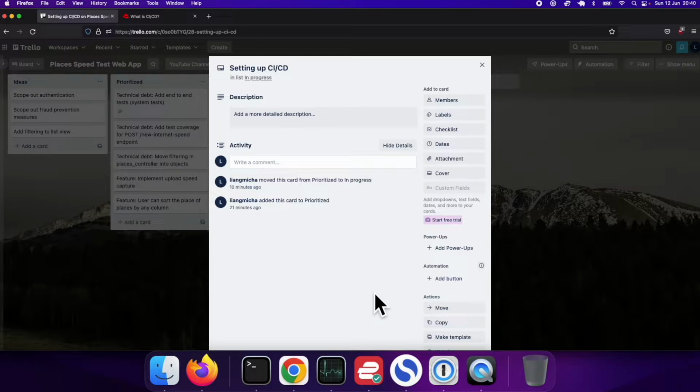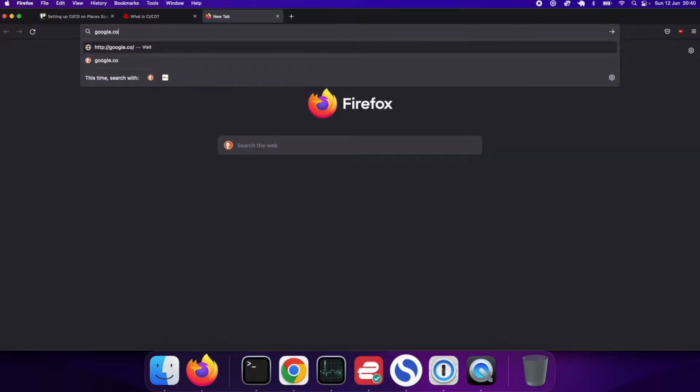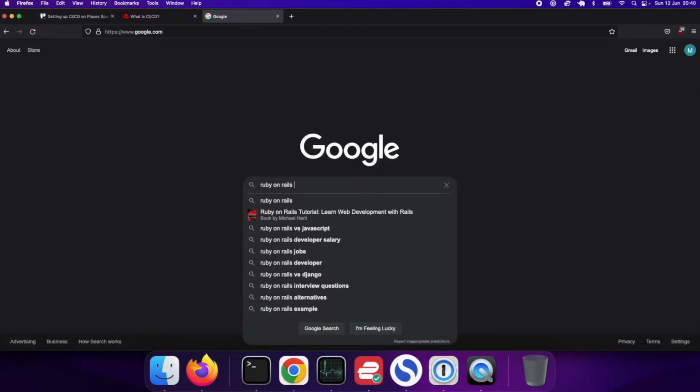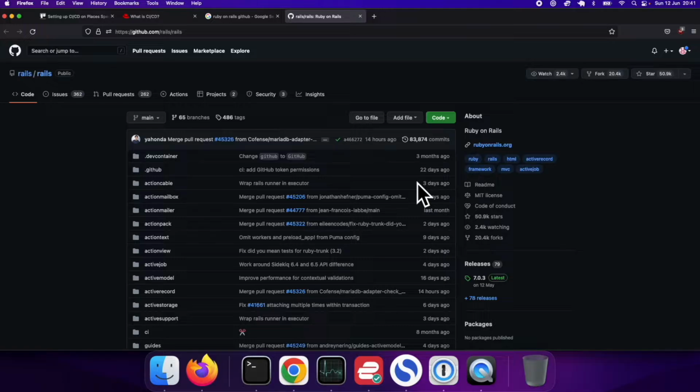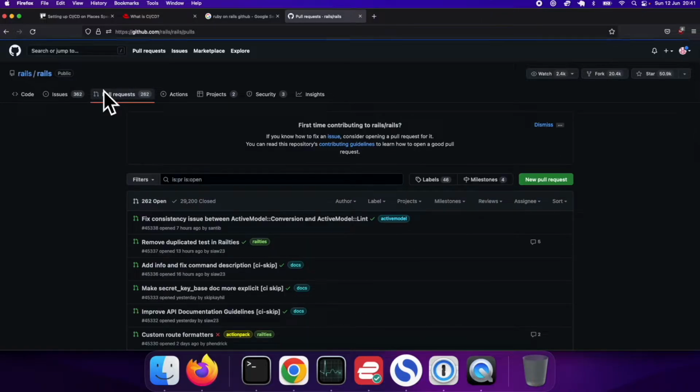Let's go a little bit more concrete, and let's search up a few popular open source projects. So for example, we are using Ruby on Rails. So let's do Ruby on Rails GitHub. This is where the majority of the open source community opens pull requests, merges new code into the code base, releases new versions. And let's actually take a look at the pull request section. These are things that people would want to get into the main code base for the next release.